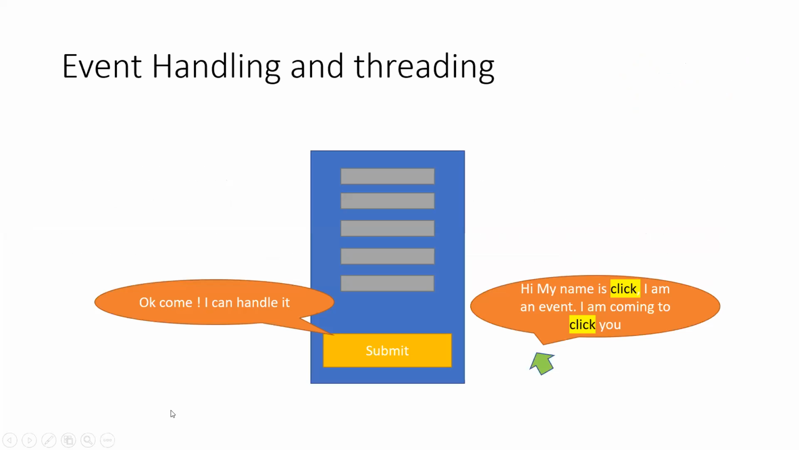Now we're going to talk about event handling. We'll be seeing these methods that we just discussed, invalidate and others, in action. So this is event handling and threading. First we will touch on event handling, and then we'll move on to threading. In event handling, just imagine that this is a user interface in front of you, with a bunch of text boxes, and this is a button.